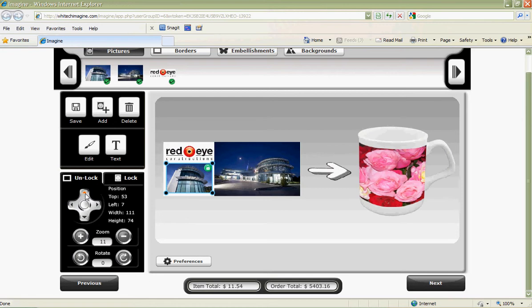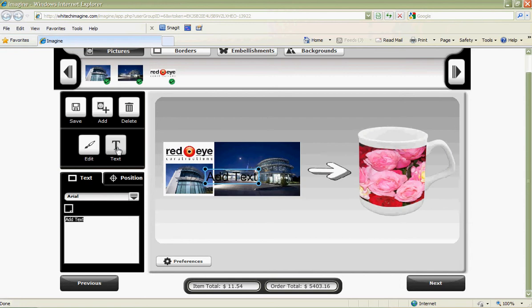Now make small adjustments to the placeholder format using the zoom controller to create the desired full wrap image. The rotate controller can also be used to create a unique effect. We will not need it for this mug. To add text to your photo gift, click the text button in the tools panel. A text box will appear within the placeholder area and text options will be activated. Click the white area containing the words Add Text to type your desired message.